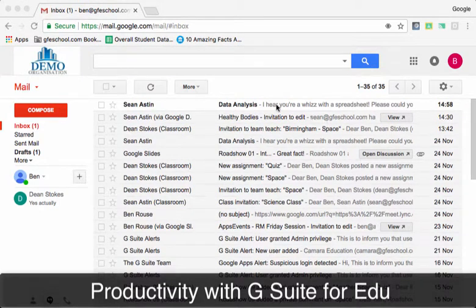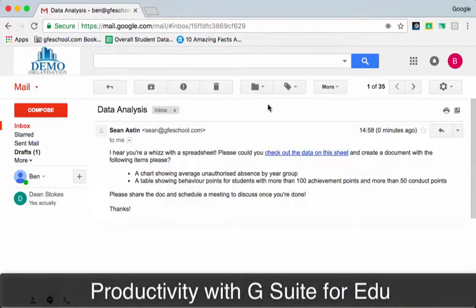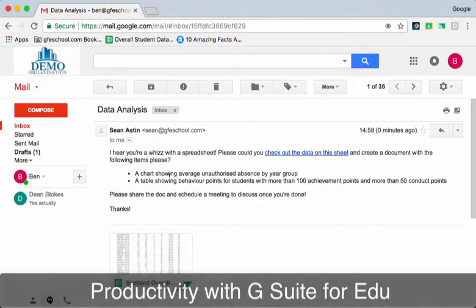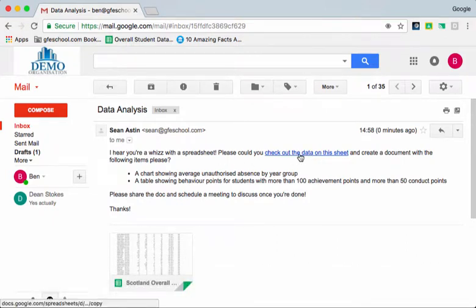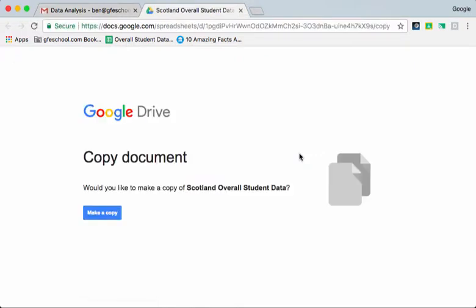So here we go. Sean has said, "I hear you're a whiz with a spreadsheet. Could you check out the data on this sheet and create a document with the following items, please?" Okay, so let's give that a go. And click on the link. So this is a normal Google spreadsheet link, but where it would normally say edit, he's changed it to copy. And by doing that, you can automatically prompt the user to make a copy, as I'm doing now.